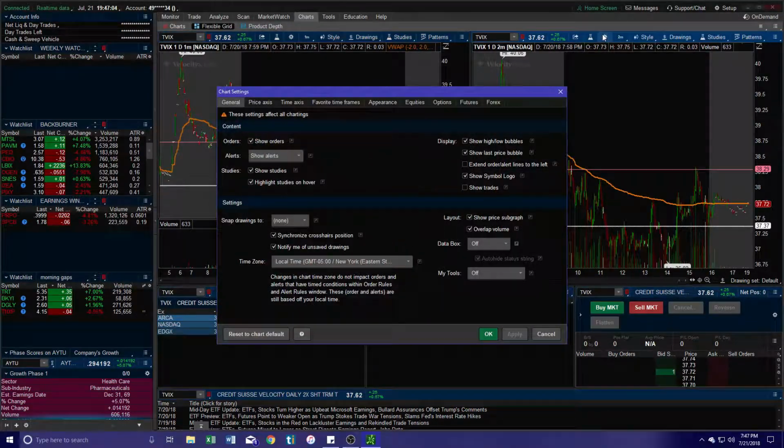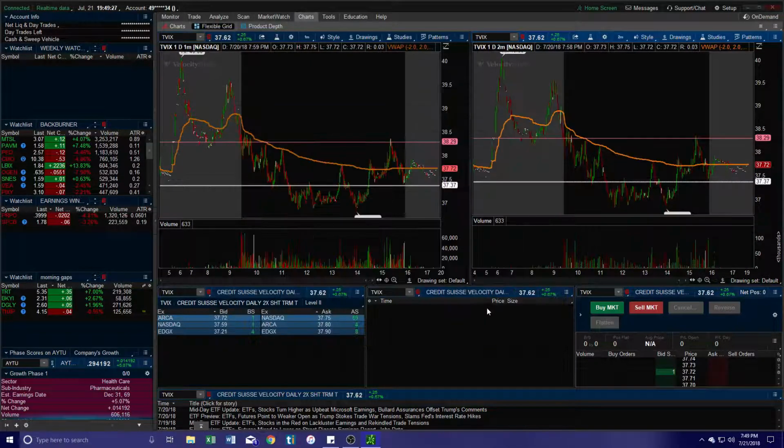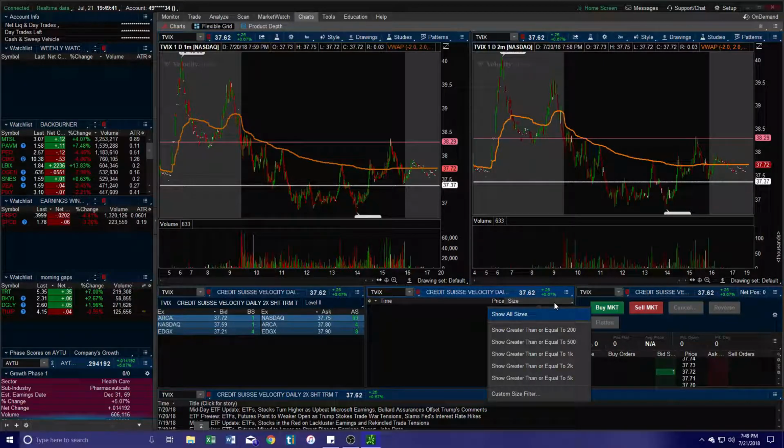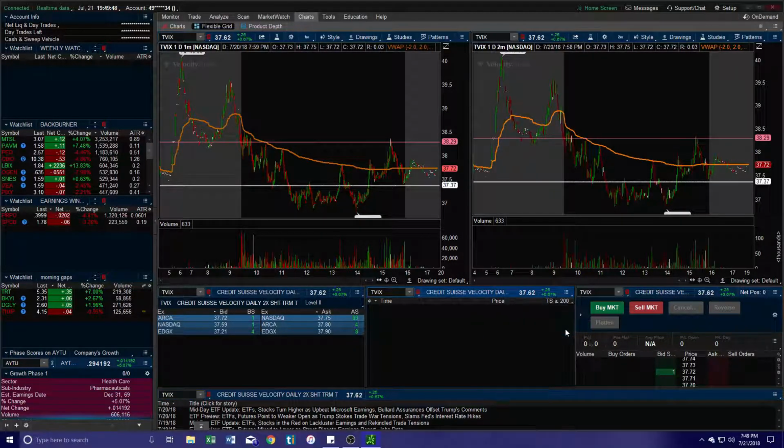And then we'll do the same thing over here. Overlap volume, uncheck that, and then apply. So it's starting to look like how I had it, and this is how I normally would have my setup. And then also, on the times and sales right here, I'll also change the size. I only want it to show greater than or equal to 200 just to get rid of all the noise that's in the times and sales.